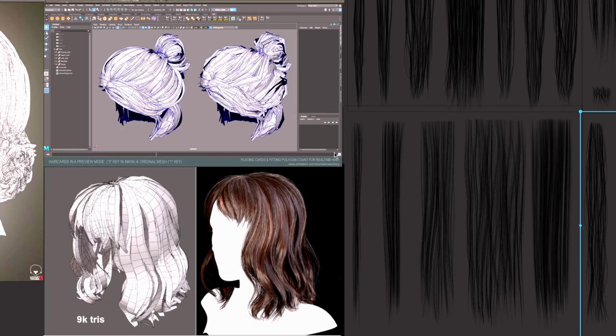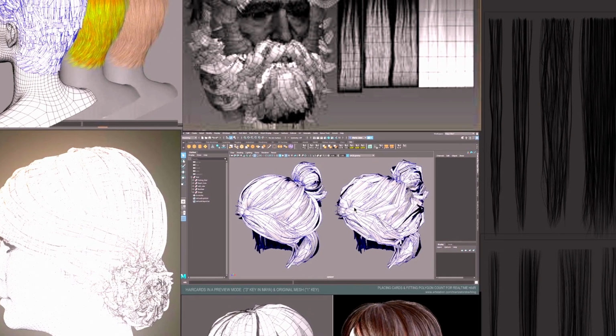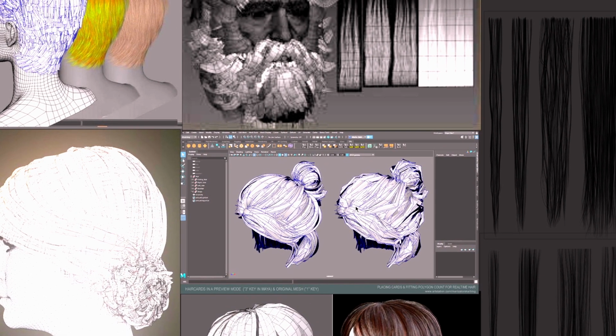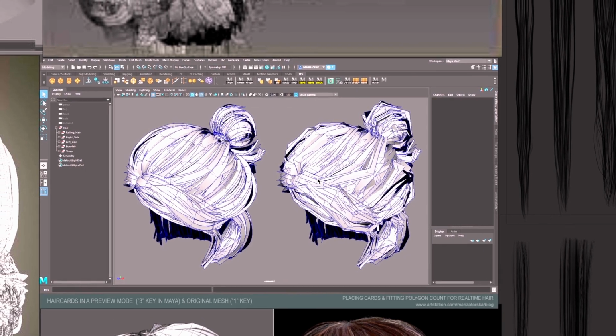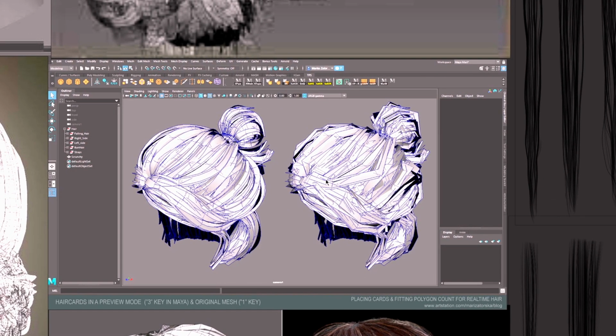Over here on the side, you can see a couple of examples of how hair cards are supposed to look when they're finished being placed on the head. And yeah, they're supposed to look something like this. You're placing them in a similar manner to how actual hair is being placed.